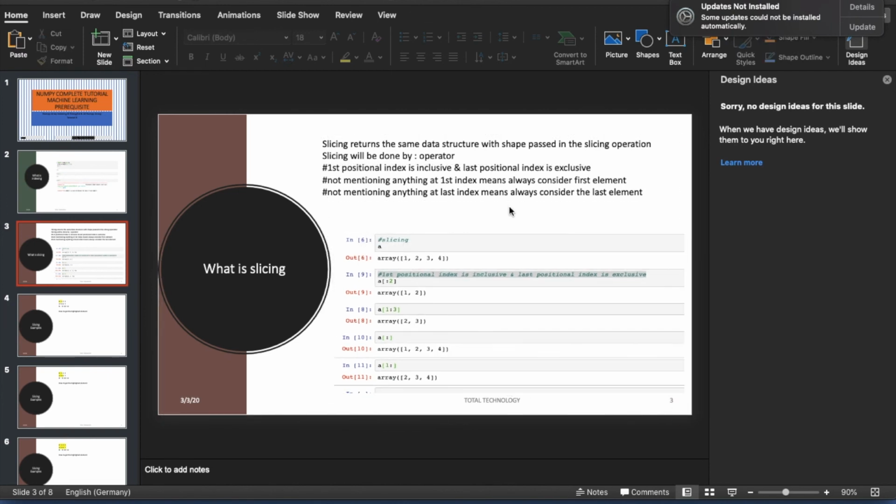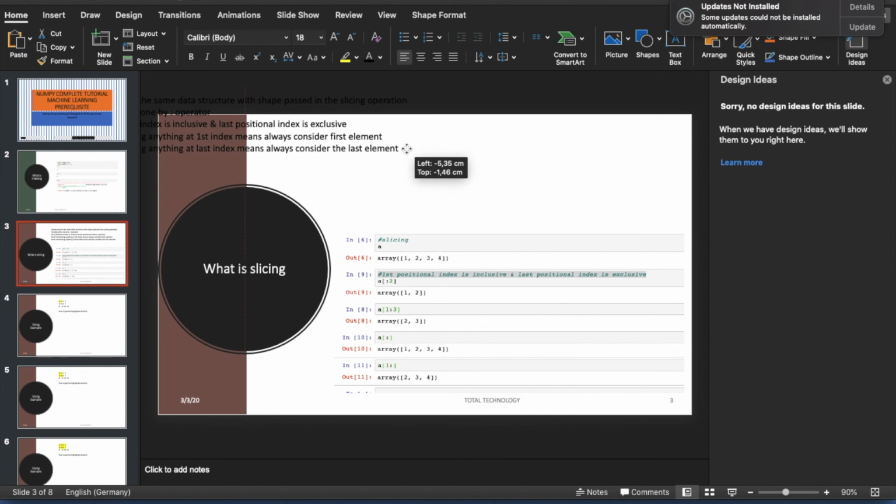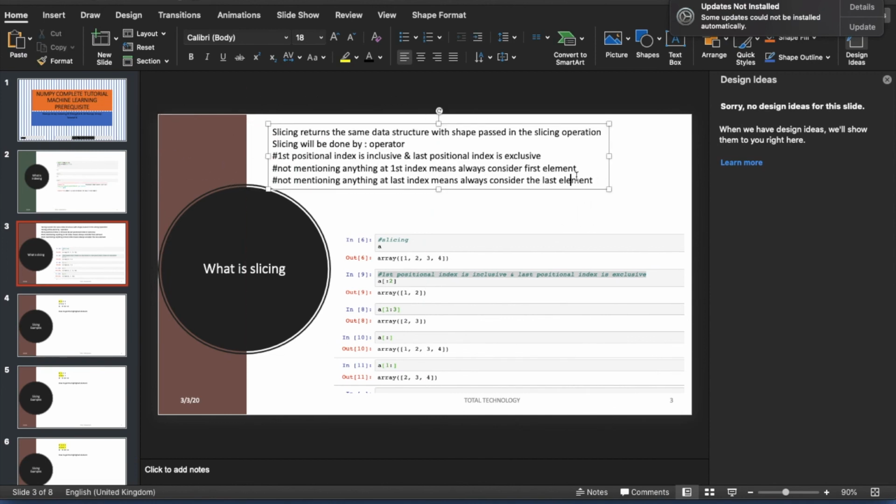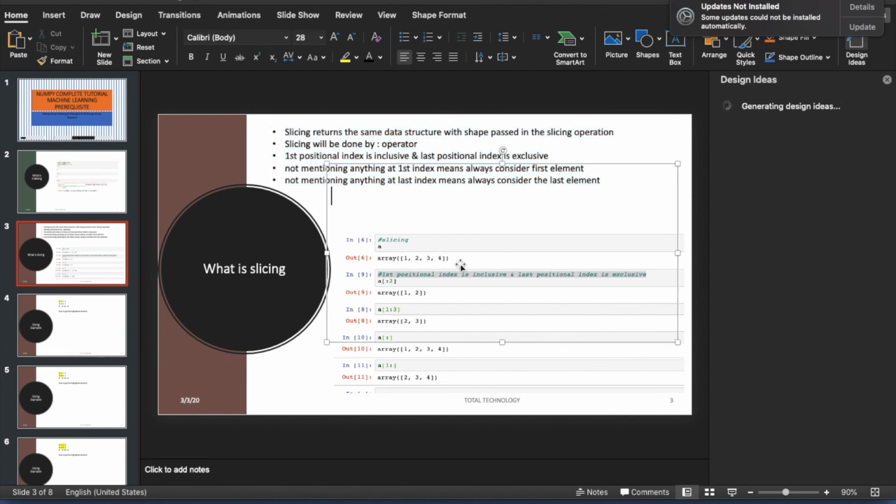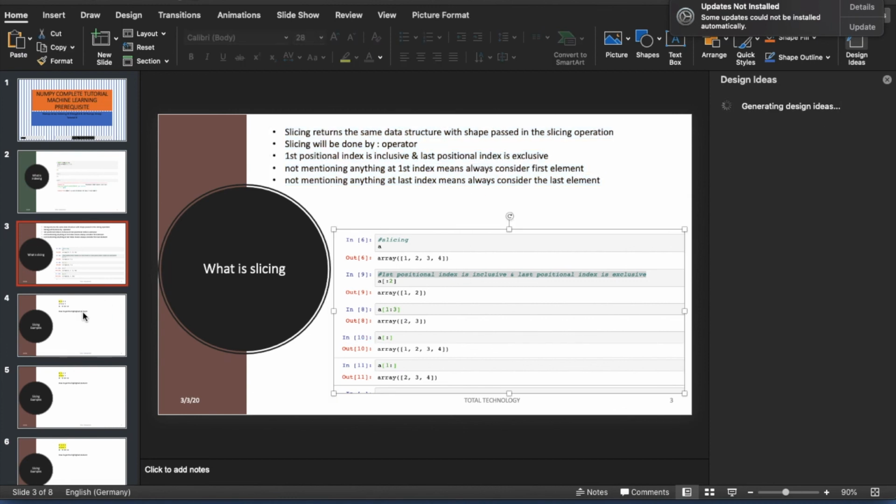Okay, so this should be removed. These are the rules for slicing. Okay, so slicing is completed.